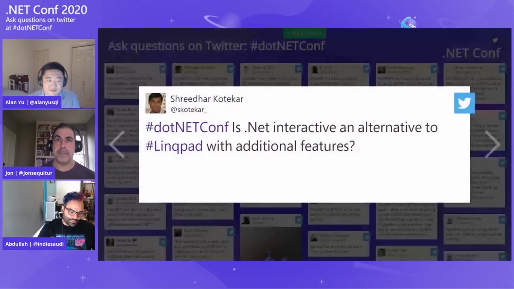Cool. The next question, is .NET Interactive an alternative to LINQPad with additional features? I think there are some overlaps there for sure. .NET Interactive is really a service backend. You could imagine that LINQPad is both a front end and a back end, and it's got a very rich UI that's built specifically for that feature set, whereas .NET Interactive is intending to be code as a service. You send it code, you get back responses.